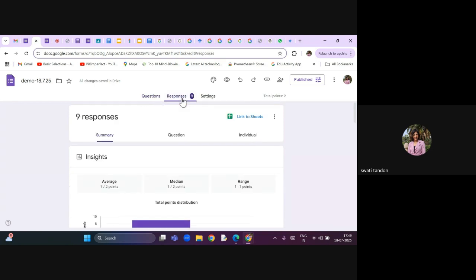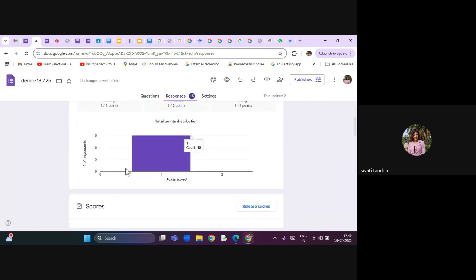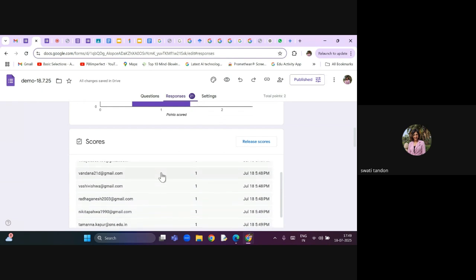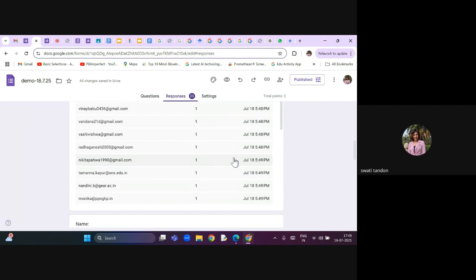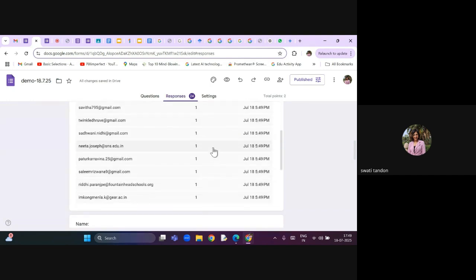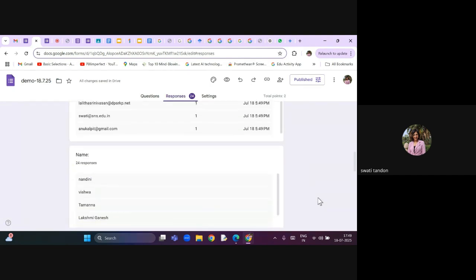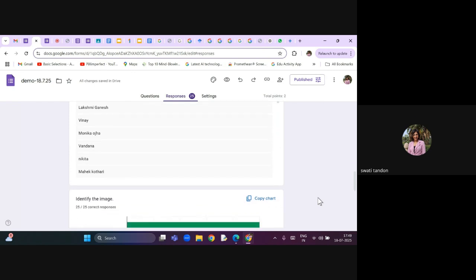Let's go to the response tab. Again, in the response tab, I've just got 10 responses. There are again 3 tabs: summary, question, and individual. In summary, I'll get an insight about the question. What is the average score which everyone is scoring? Here, I can see what is the score of each individual student. I'll get the time also, at what time they have submitted, what is the score. I can see who all have submitted.